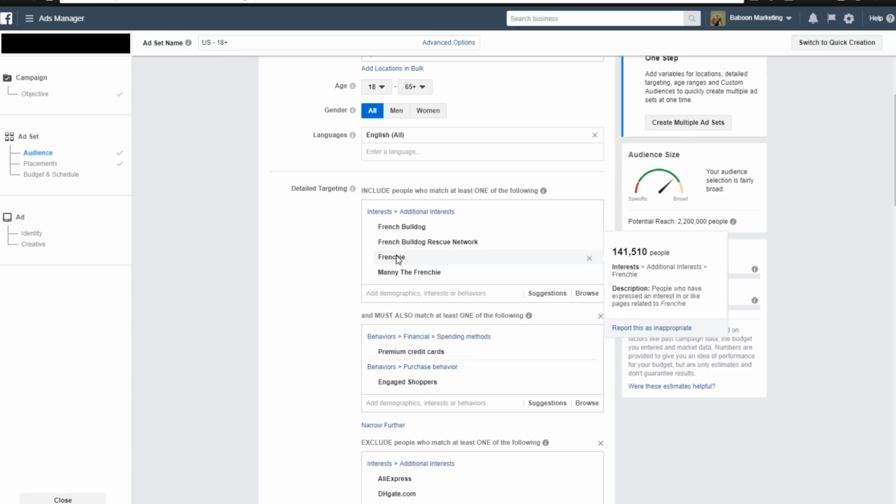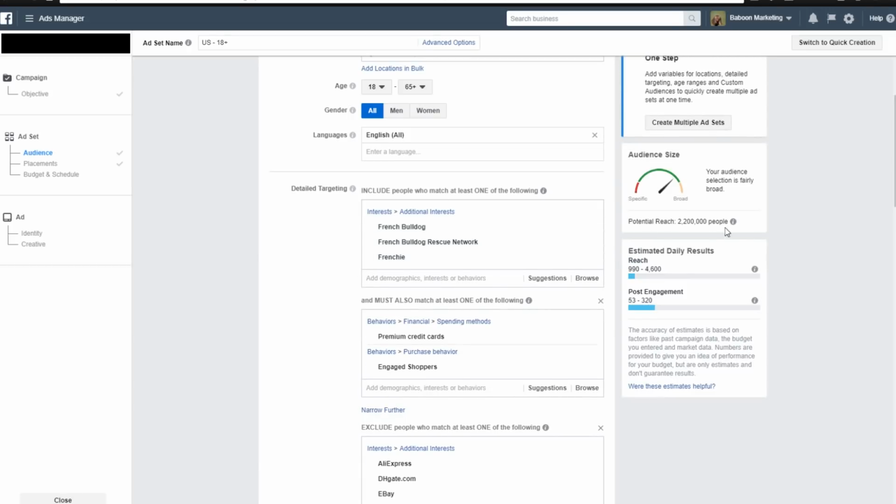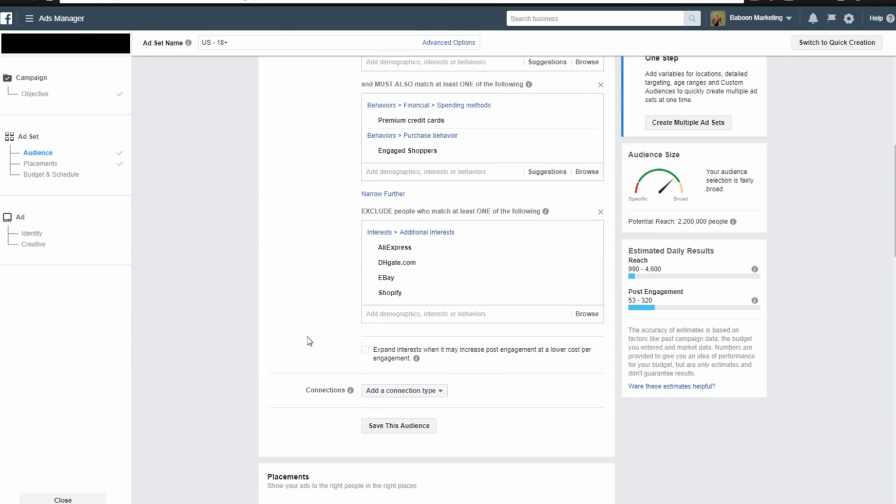It's kind of hard here with all these different pages. Maybe we delete one of these big ones here, maybe the Manny the Frenchie one. Maybe that'll narrow it down. Nah, not so much. So it's going to be kind of difficult to really narrow everything down exactly, but if you can get it down to around 1 to 2 million, that's probably going to be good enough for you, especially with the engaged shoppers, as well as excluding people from AliExpress, eBay, Shopify as well.